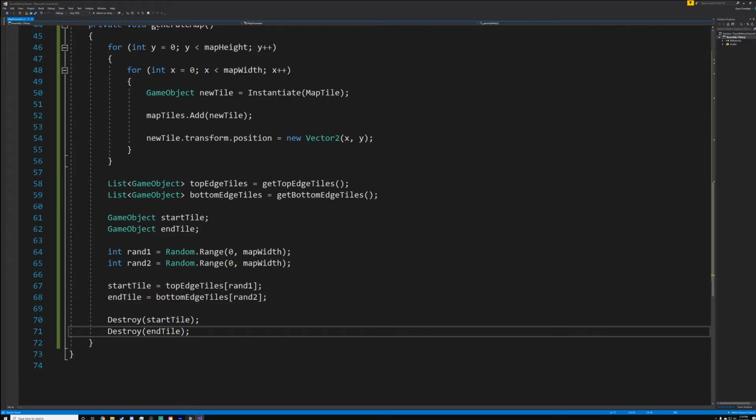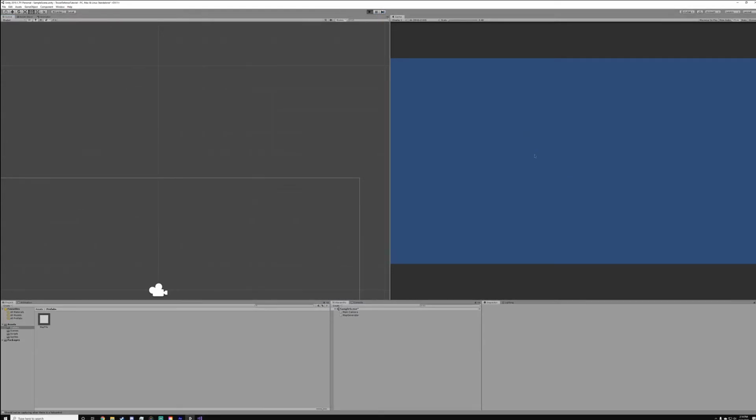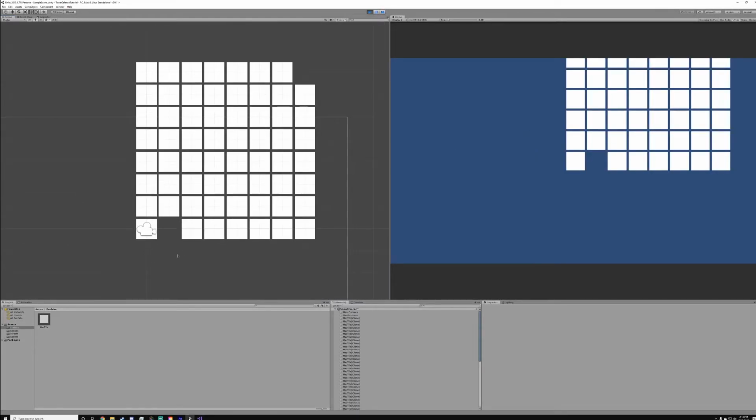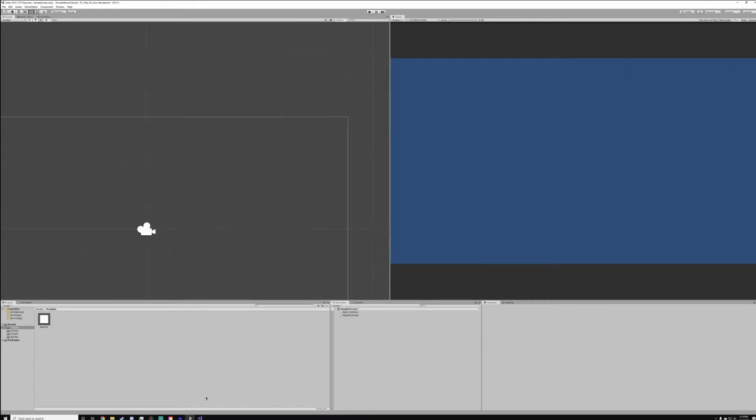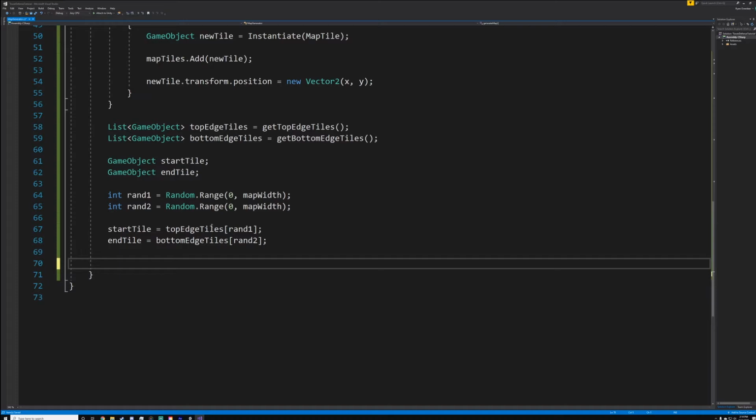Like so. So now if we just go back into here, refresh the map, you will see that the tiles are randomly destroyed. So this can be the start point, this would be the end point. Very, very cool and nice. Works beautifully. So let's not destroy those anymore.